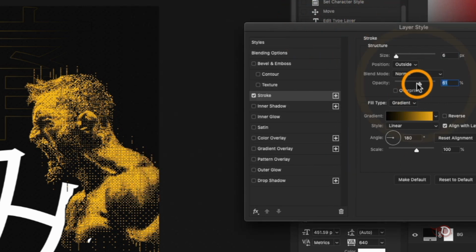You can play with the opacity. Stroke size I have kept to 6. You can change it if you want. Position is set to outside. And if you want, you can change the angle of the gradient.